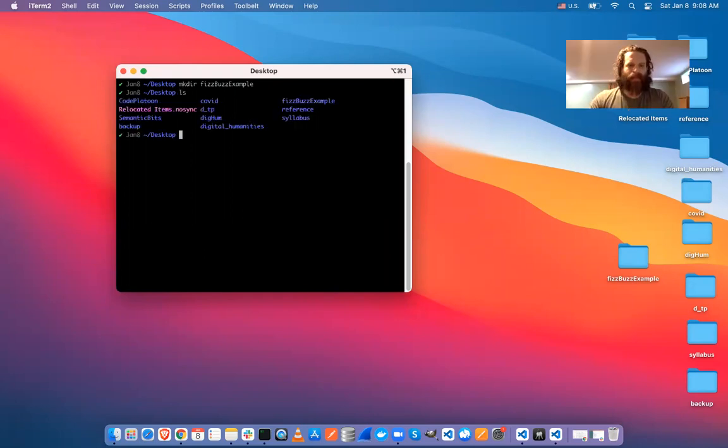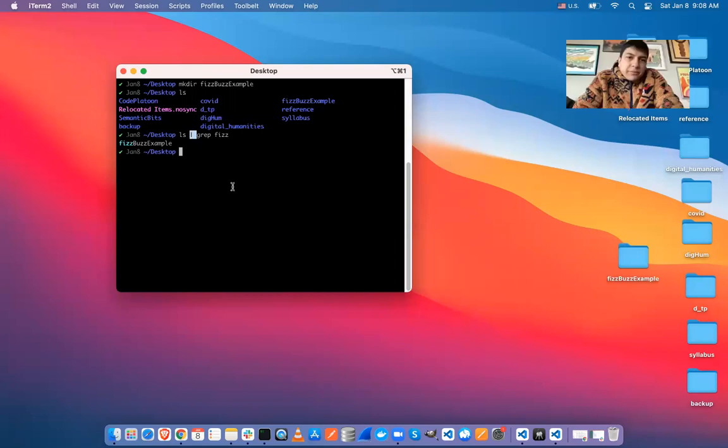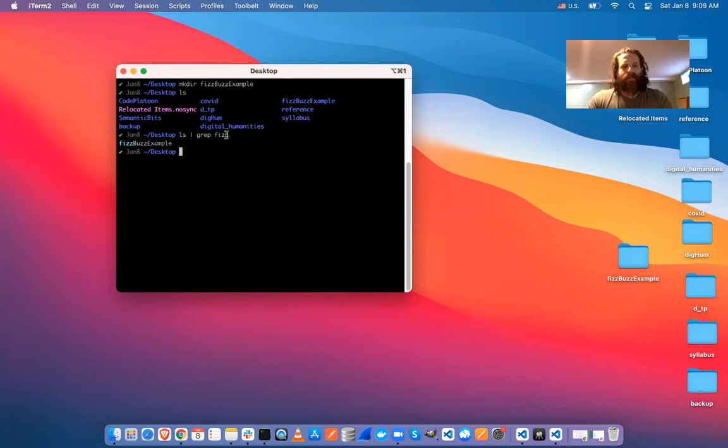So I can do ls. I can also, if I have a bunch of stuff, do this. Does anyone know what this thing is? Pipe. Yeah. It looks inside your grep. So what I've done here is I've combined commands. Pipe allows you to connect different commands together.